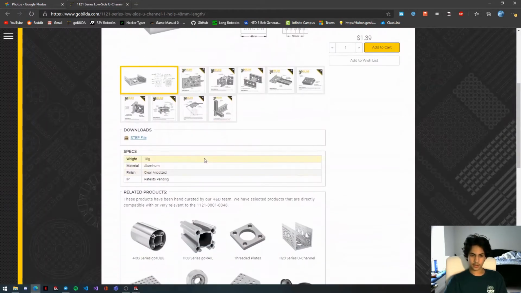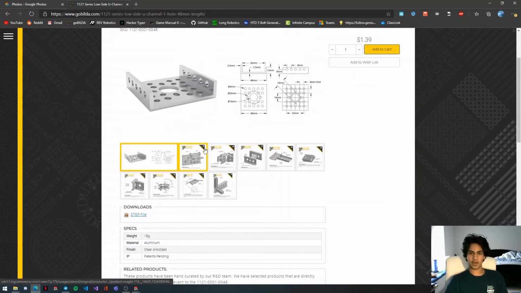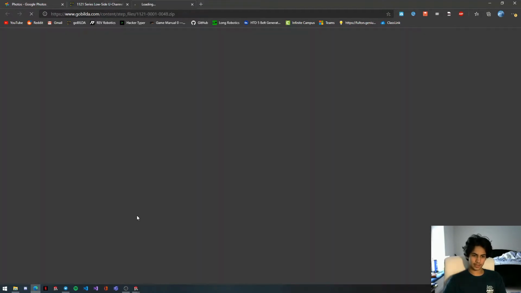We're going to go down here, and as you can see here under the Downloads tab, we have a STEP file right here, and this is a 3D model or CAD file of the part that you want. We'll click on this file to download it.